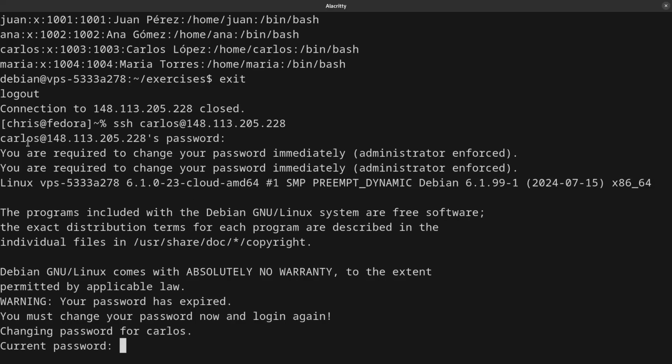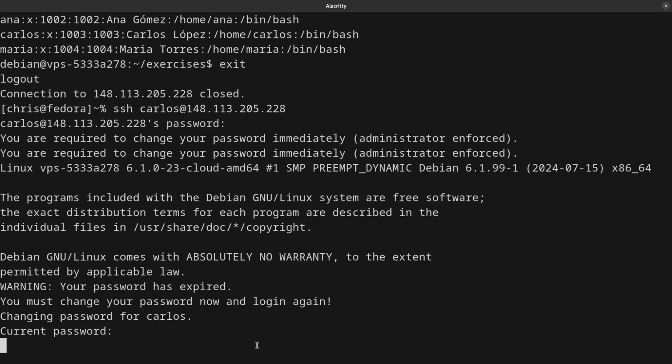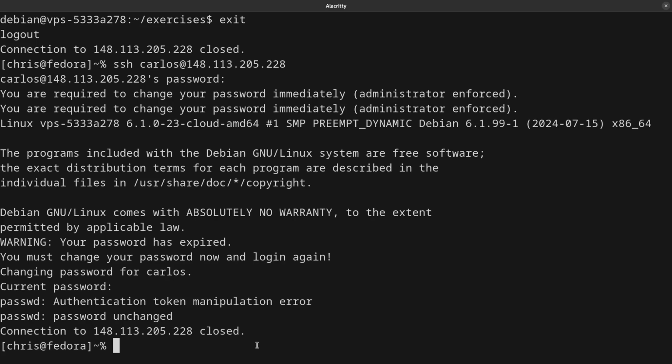And as you can see, the system gives me this warning: you are required to change your password immediately, administrator enforced. So as you can see, we can interact directly with the server. We have to change our password. So let's change this password with another one, like a phone number, for example. This is just for test purposes, but be careful with something. This is the current password, and after the current password is the new password.